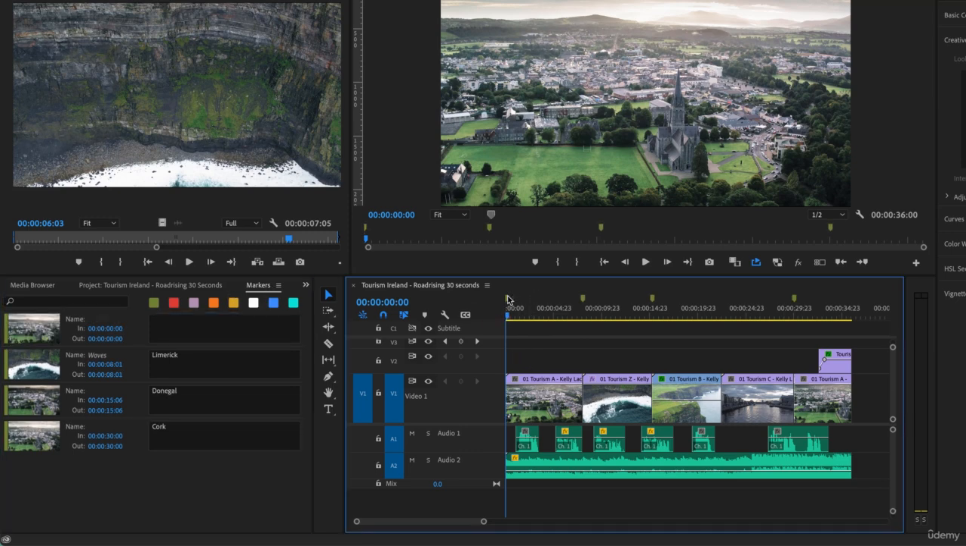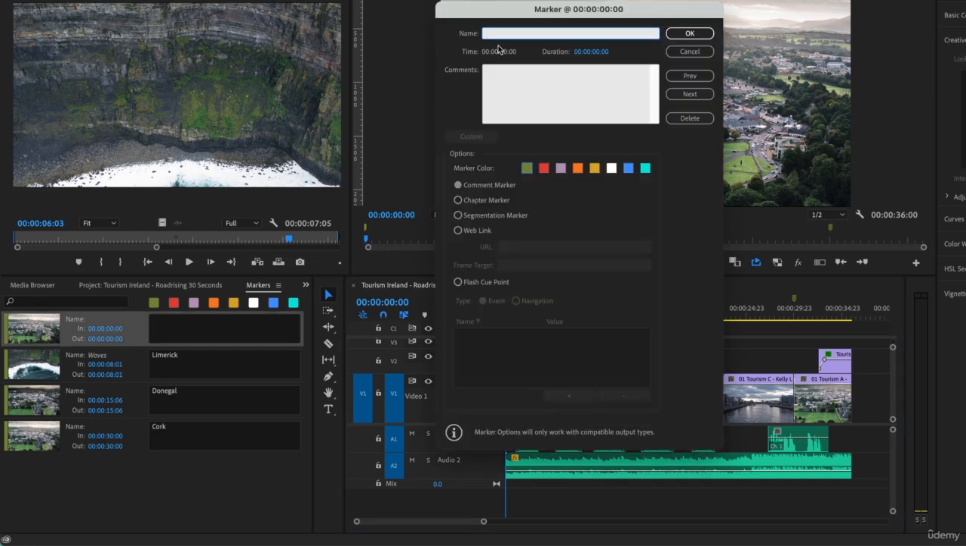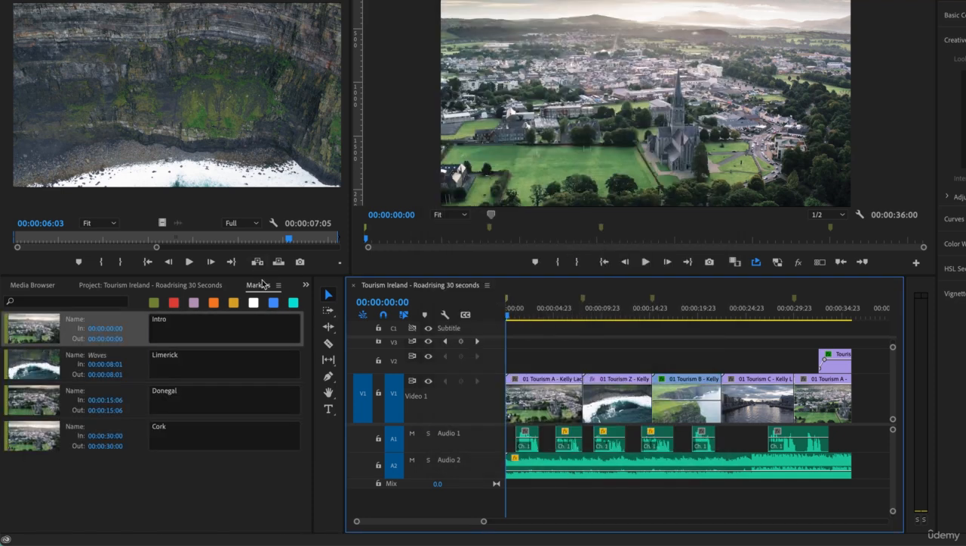You can double click on them. The thing that gets exported though is not the name, it's the comments. So we're going to put in intro or beginning. You need something at the beginning for this to work. I've got my markers panel open up here, so Window, Markers, and you can see I've typed them all in. So I've got a bunch of markers along here.